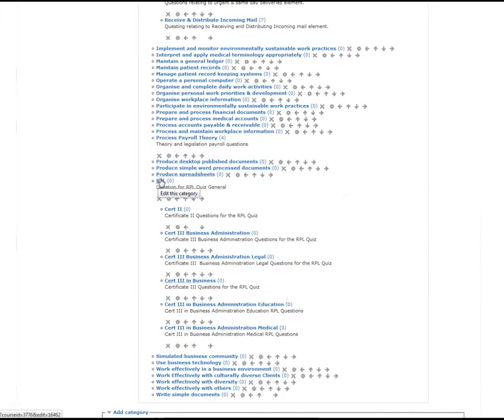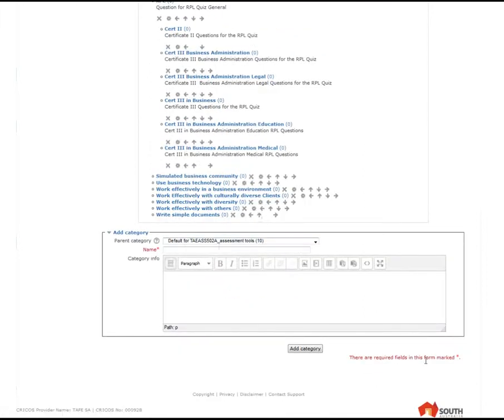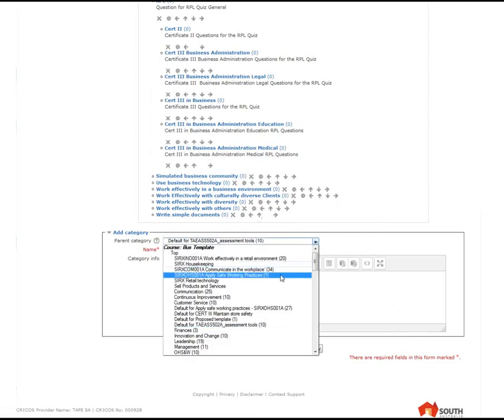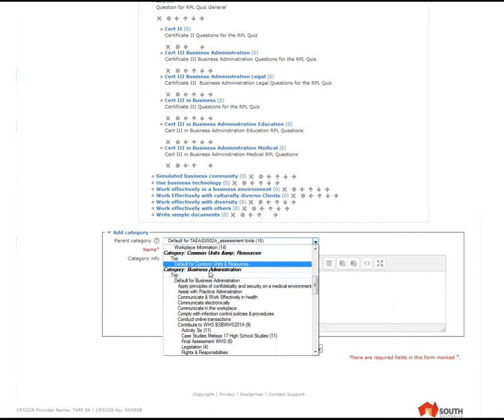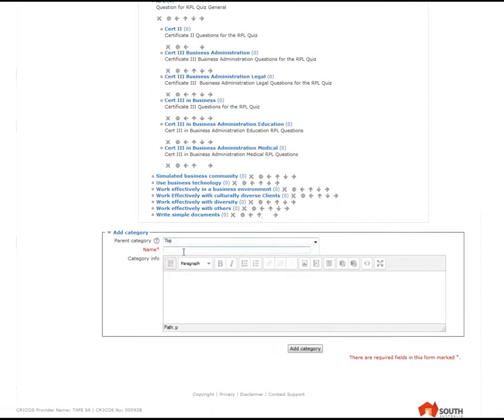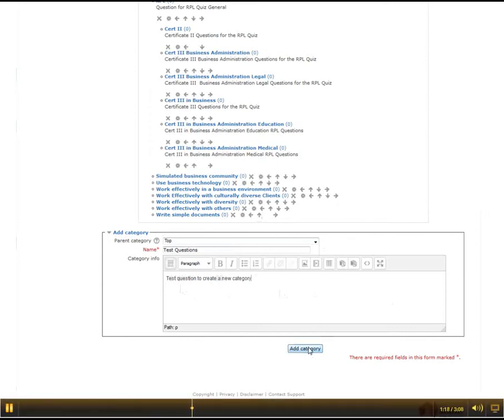If I want to create a new category from scratch, I just come down to the bottom, it says add category, and I like to put it into the business admin top layer. So it's a new category, so we put in here that we're going to add test questions. I'll call it that. I can delete it later on. And I just put in some details, questions to create category. Put in some details so you can find the questions and you know what they are. They're easier to update. You press add a category.